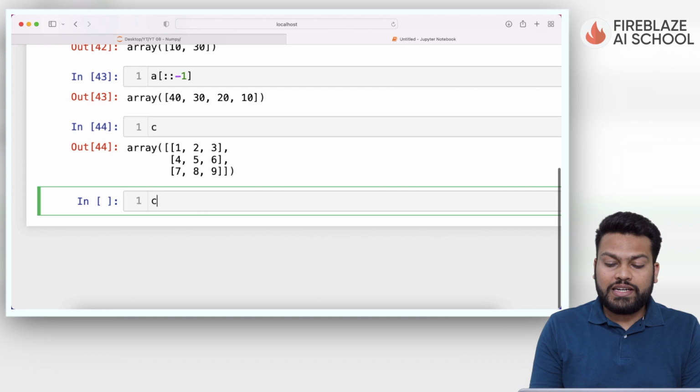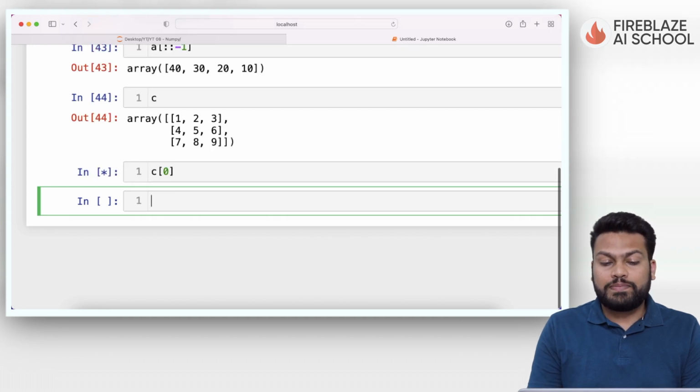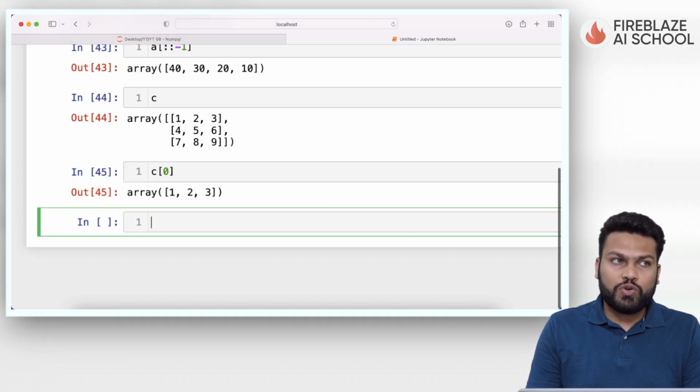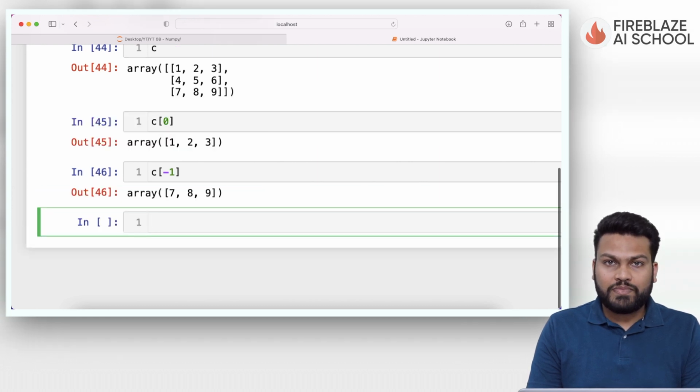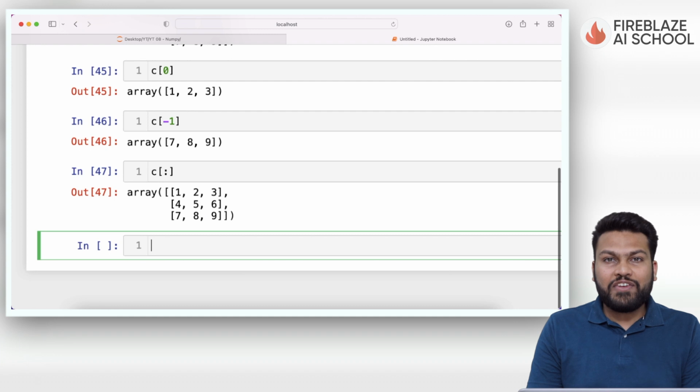See, if you just write C square bracket 0, you get the first row. By default it's for rows. If you write C square bracket -1, you'll get the last row. And if you write C square bracket, say, colon, you'll get every row, because it is starting from 0 and going till the end.